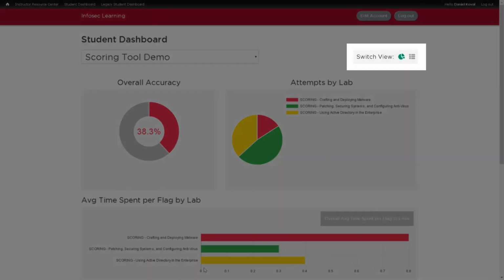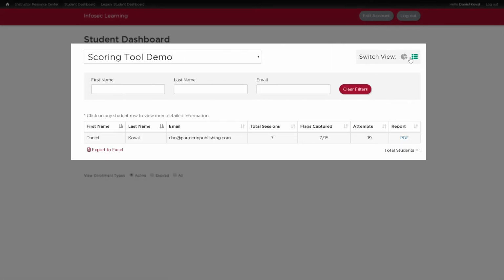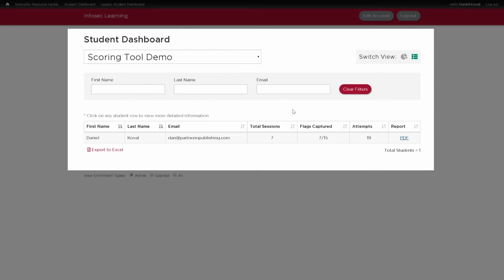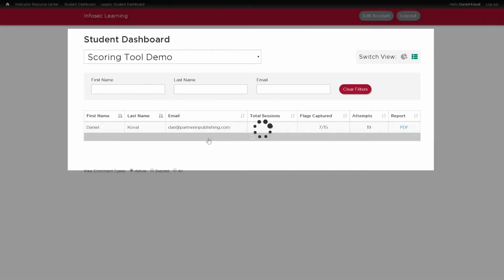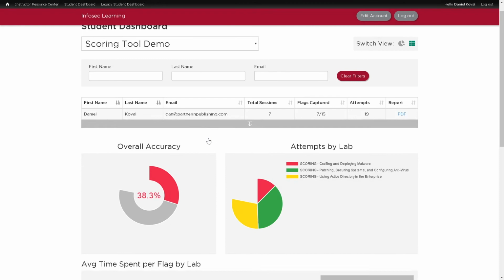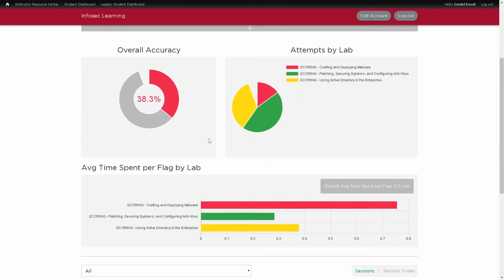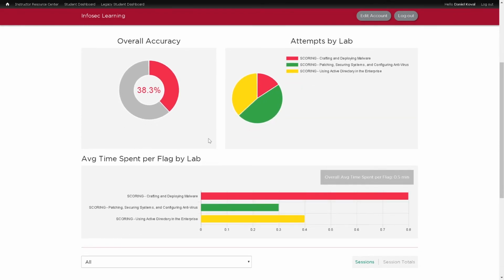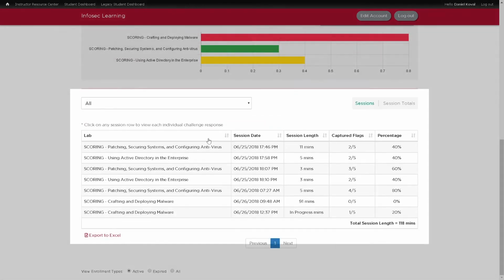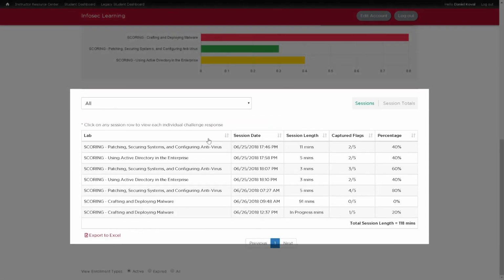You can use the Switch View toggle to open a list view that will list each individual user with a few metrics covering their performance on the labs. If you click on a student, you will get analytics similar to the original course dashboard, but this time, the analytics will be specific to that one user. Additionally, this view will have a list of every lab session attempted by that user.